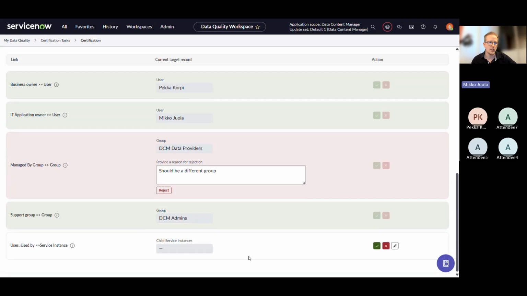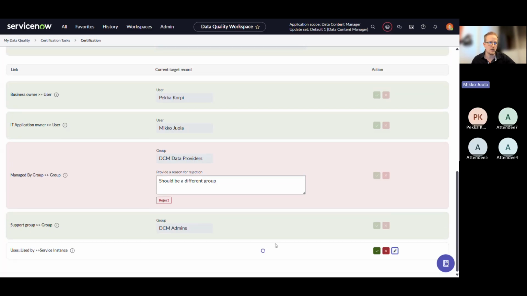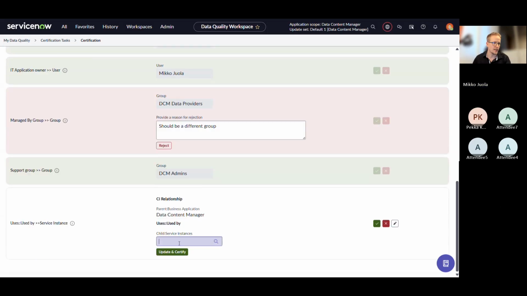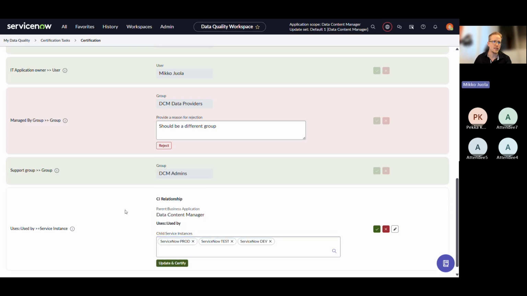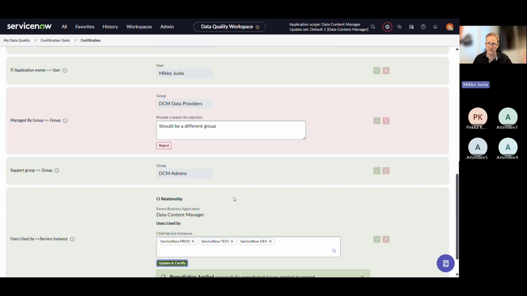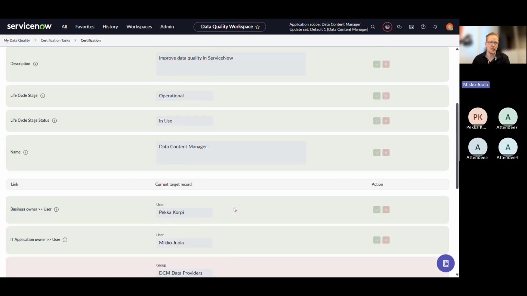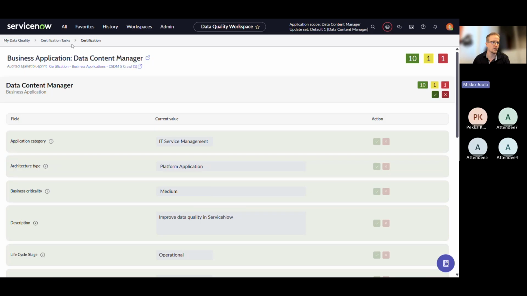Then if I want to fix the issues or change the data, I can use this pencil icon here. So I don't have any service instances related to this. So I will add at least one ServiceNow instance here to the production. And well, let's say test and dev2. So I can also remediate issues which the audit has found and there is no value. And now I fixed the data and certified it at the same time. So that's one way to do it.